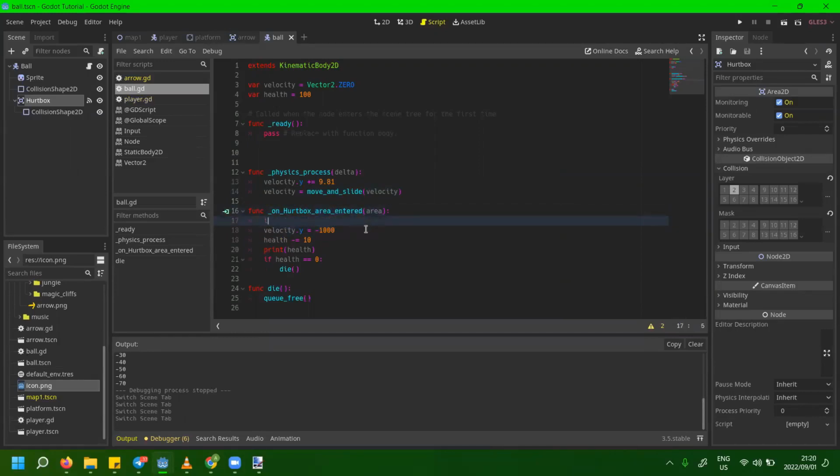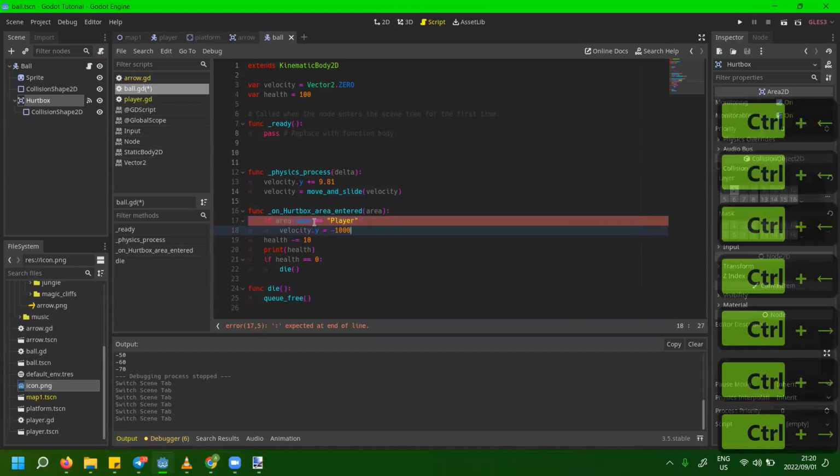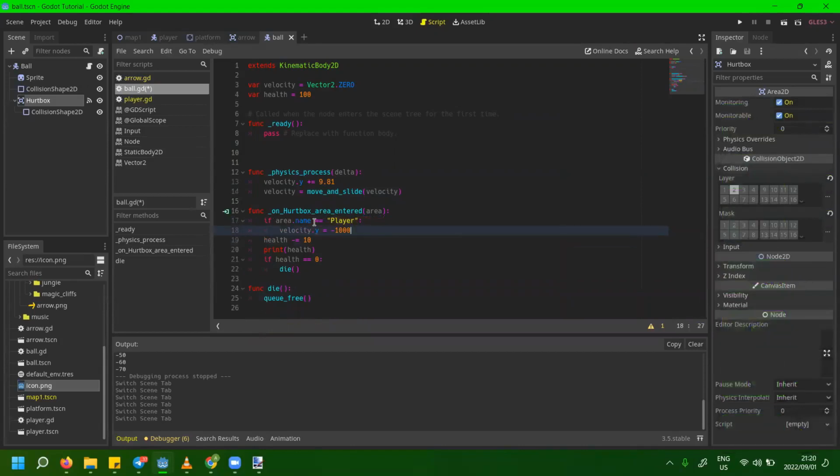If this area is, let me see, if this area dot name, I can do dot name, yeah, dot name equals the player, then we will launch it upwards, and then we'll run everything else. Else, if anything else, then afterwards it's going to run everything.